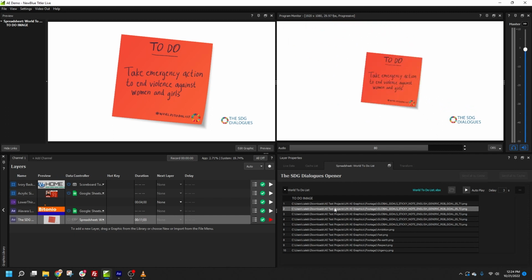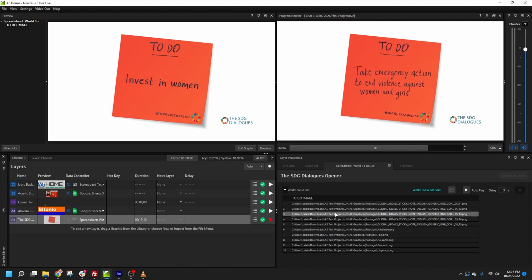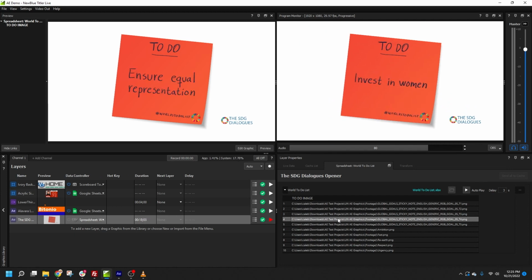With this new integration, we have truly revolutionized how the power of After Effects can be harnessed for live productions, and we're very excited to witness the limitless possibilities our users can achieve with direct AEP and MOGRT import.